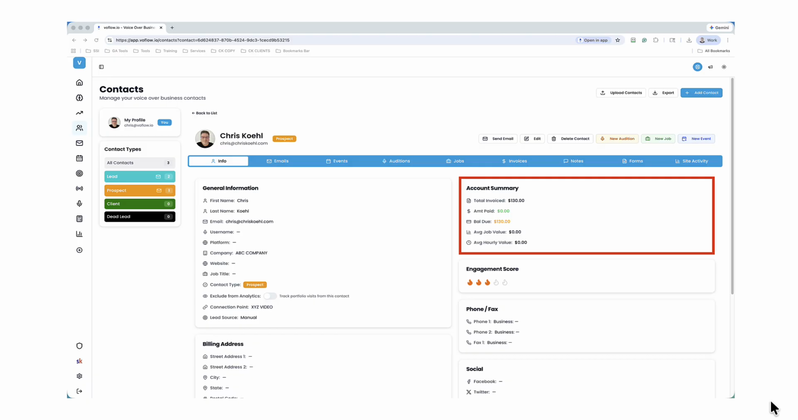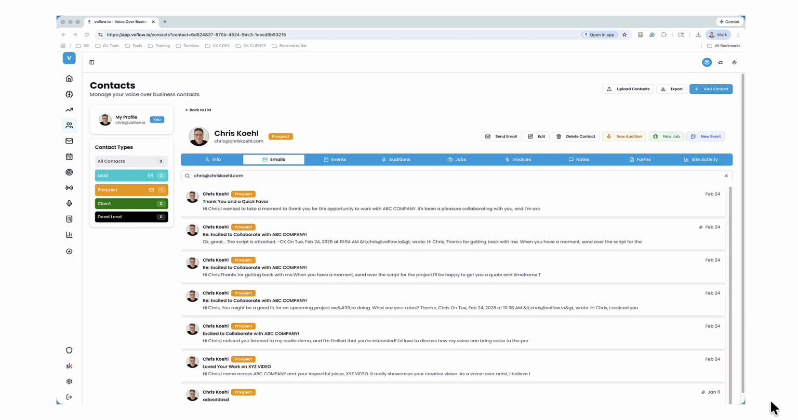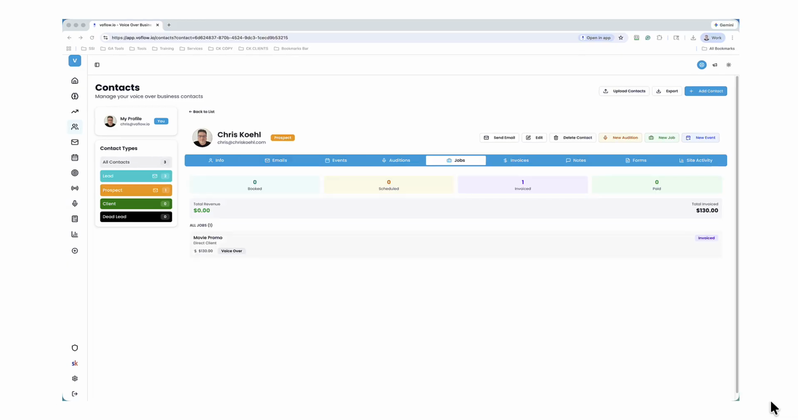And when you're looking at the contact record right here, you'll see an account summary section for this contact. And if we zoom in, we can see that we've invoiced Chris $130. And we also keep track of, like I said, all of the emails for Chris, all of our correspondence in this example. So if you ever need to go back and say, well, Chris sent me a script a couple months ago that I did, I need to access that script again. Well, it's in there. It's in the email tab.